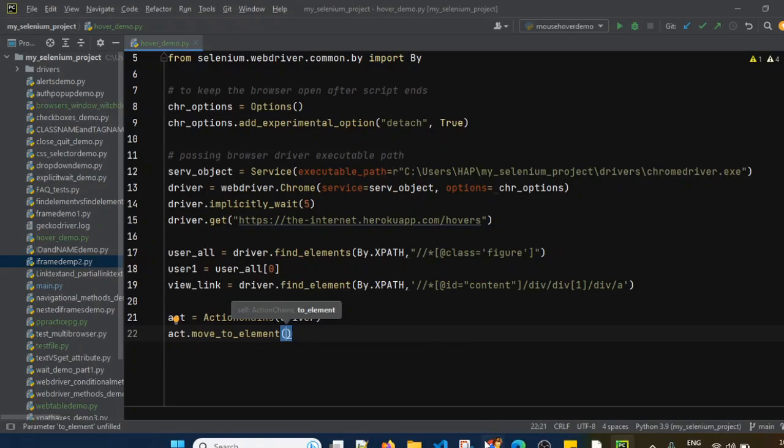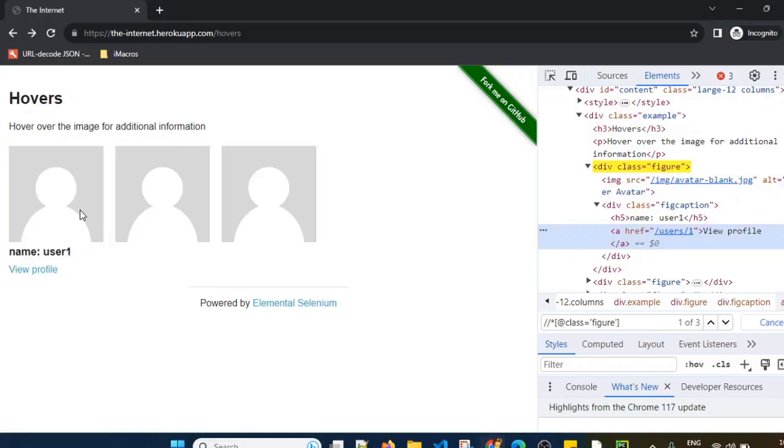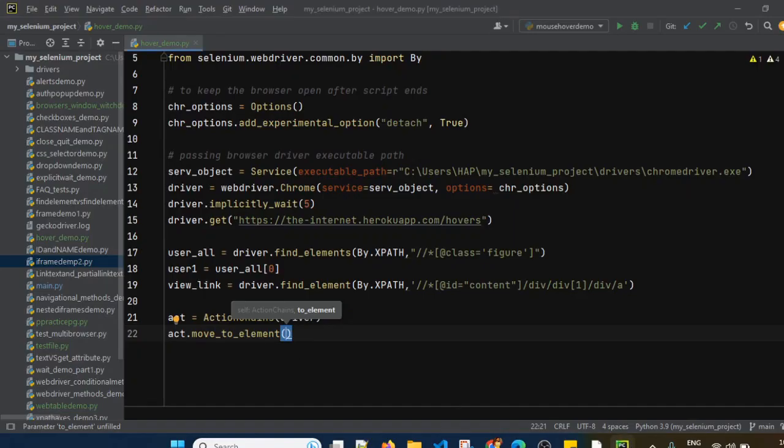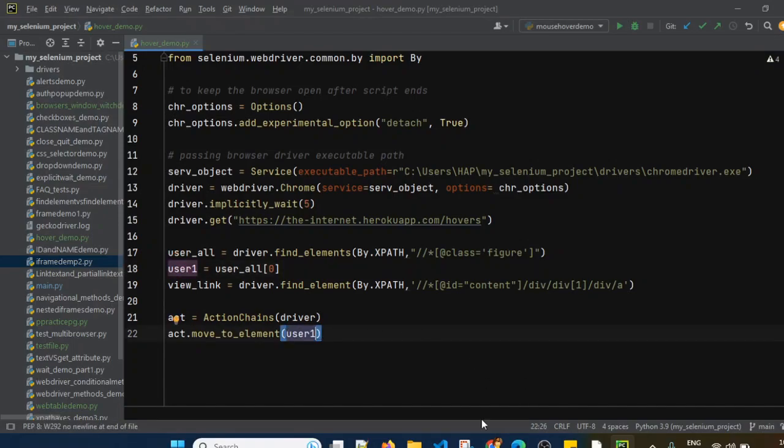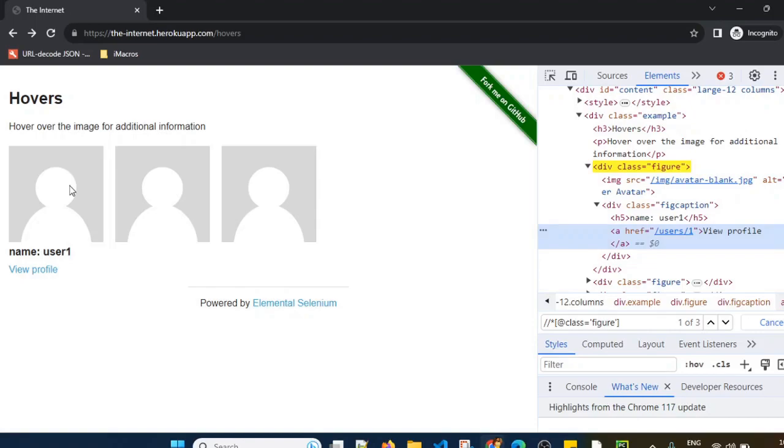So we want to first hover on the first image. This is the image where we want to hover first, and we have stored the locator of that first image. We have seen in the code, this user1 basically contains the web element of the first image. So I am just passing that user1 here. After hovering on it, we again want to go to view profile, right?